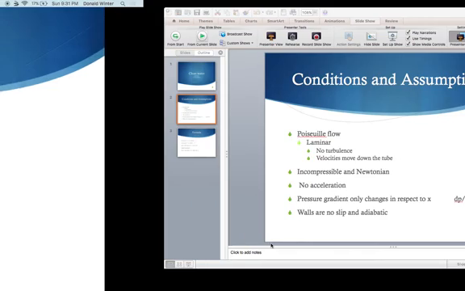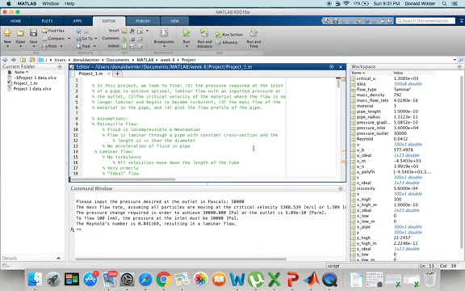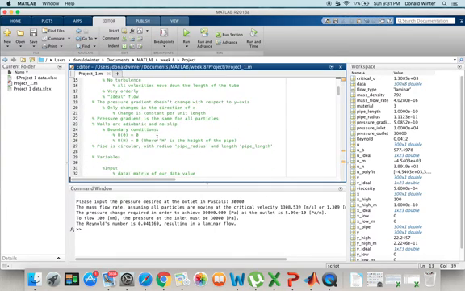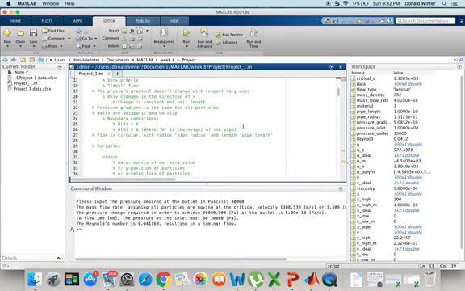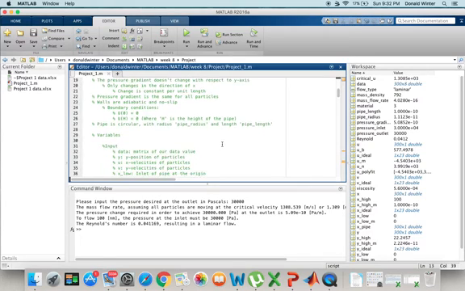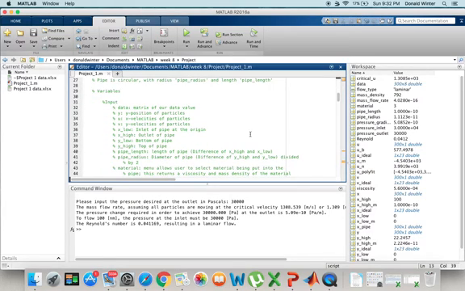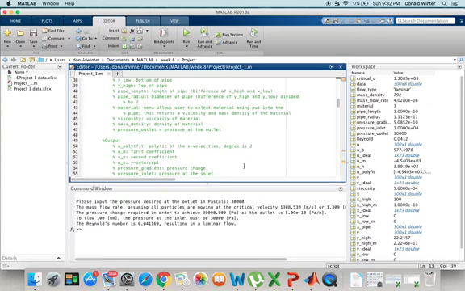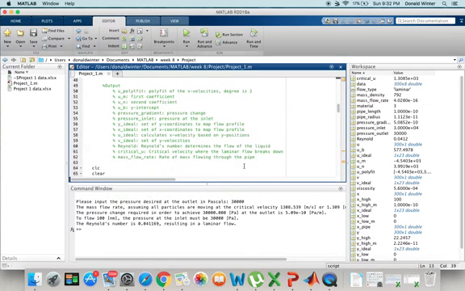So let's go to that. Here is our script. Everything's outlined of what we did, but I'll walk you through it. So here's our assumptions, our boundaries. The walls are non-slip. Basically, we don't want anything that's going to make turbulence in our pipe. Here's our inputs. There are outputs.